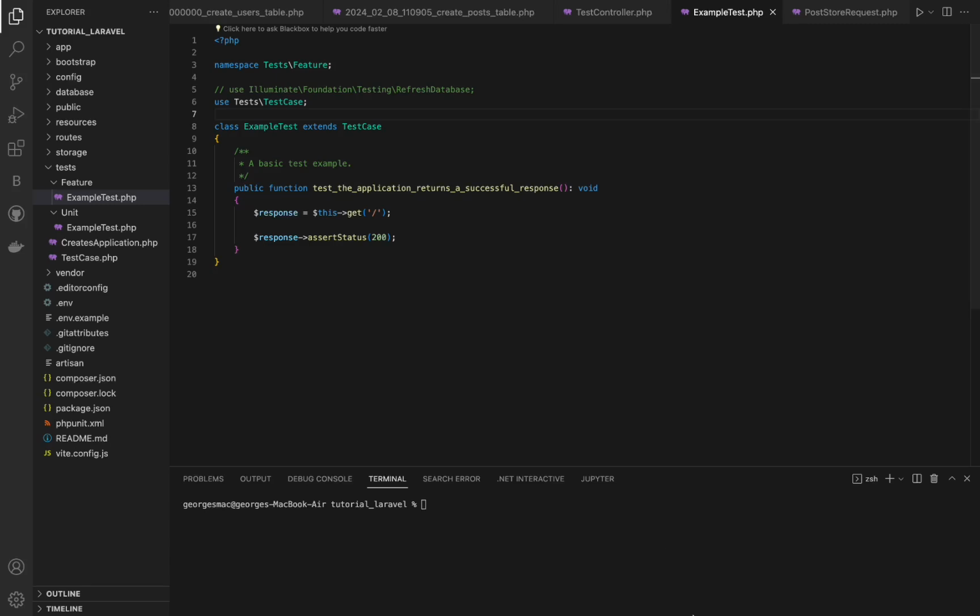Welcome to the course on testing in Laravel. In this module, we'll explore the fundamentals of software testing and how it applies to Laravel applications. Let's start with the basics.